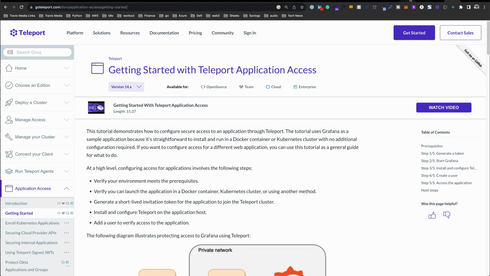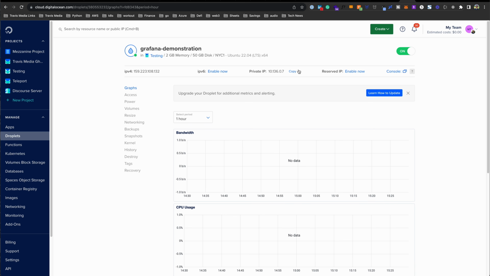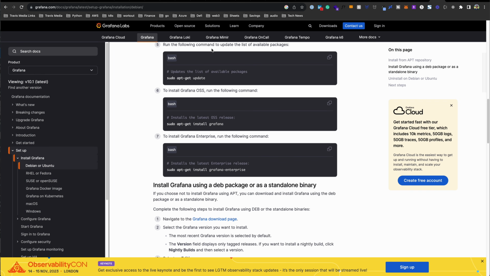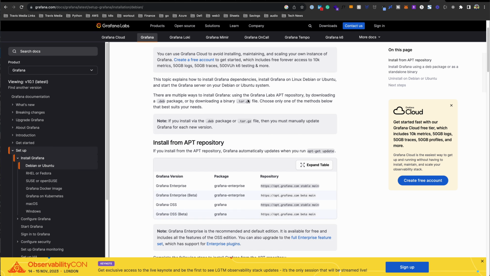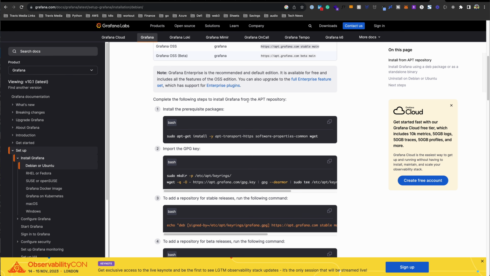So I have in DigitalOcean a server with Grafana running on it. I just followed the instructions here on the grafana.com page, these instructions for installing from the apt repository. So Grafana's running. How do we then protect it with Teleport, add it as a subdomain on our domain, and have an SSL certificate applied to it?